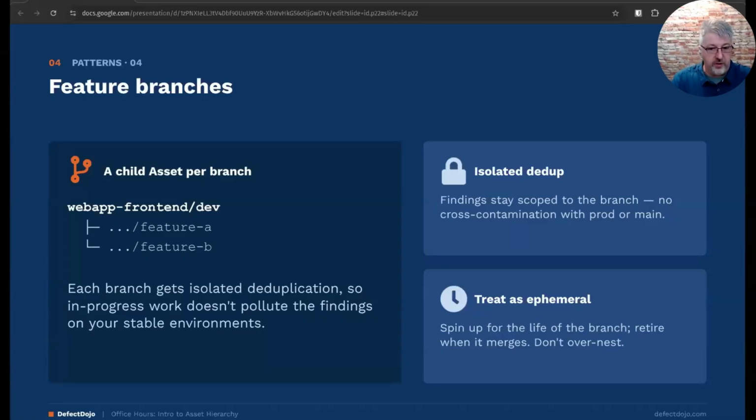If you want to make sure that feature branch A's findings aren't deduped against feature branch B's findings, then separate assets is a really clean way to do that. And like I said, those assets don't have to live forever. Feature branch B can live until feature branch B is merged into dev or main, however you want to do it. And you can delete that asset, and Dojo doesn't care.